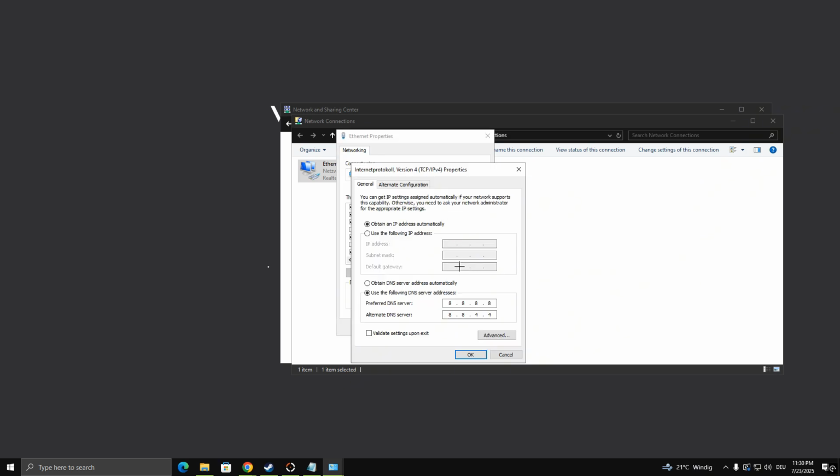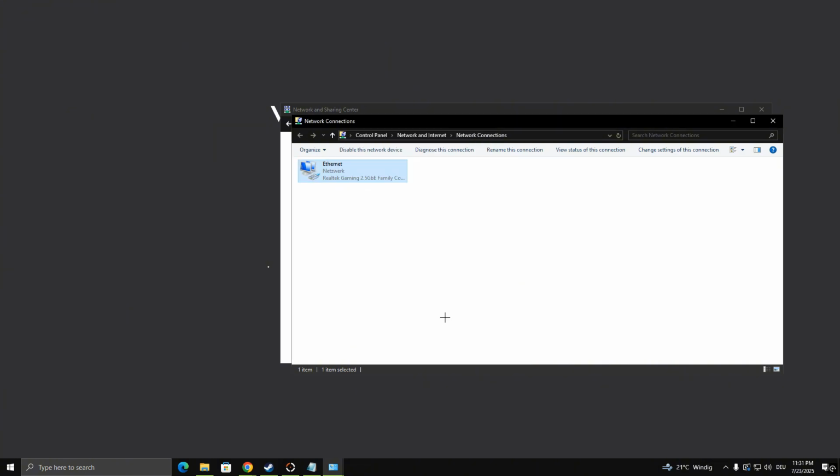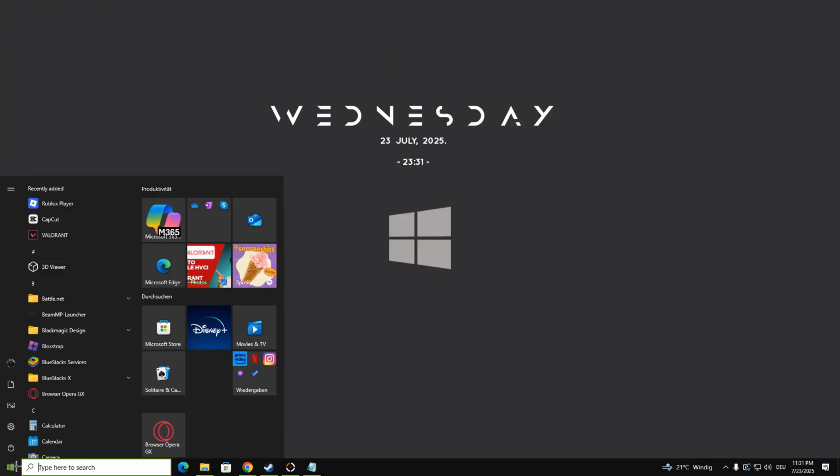Select Use the following DNS server addresses. Type this. Preferred DNS server, 8.8.8.8. Alternate DNS server, 8.8.4.4. Click OK to save. Then close all windows and restart your PC again.